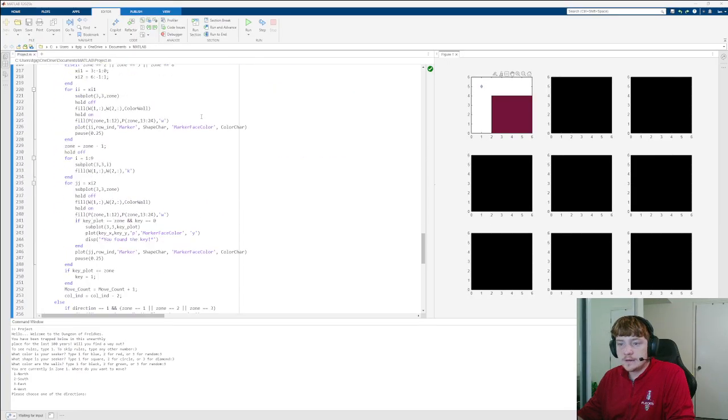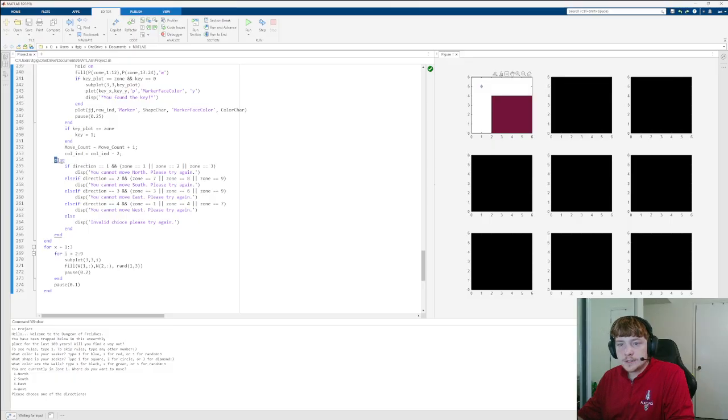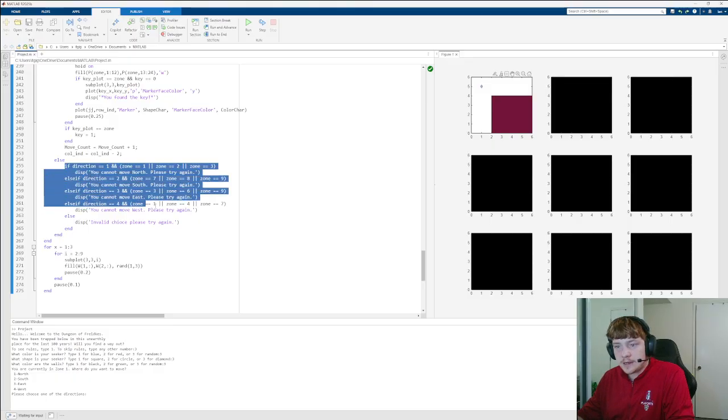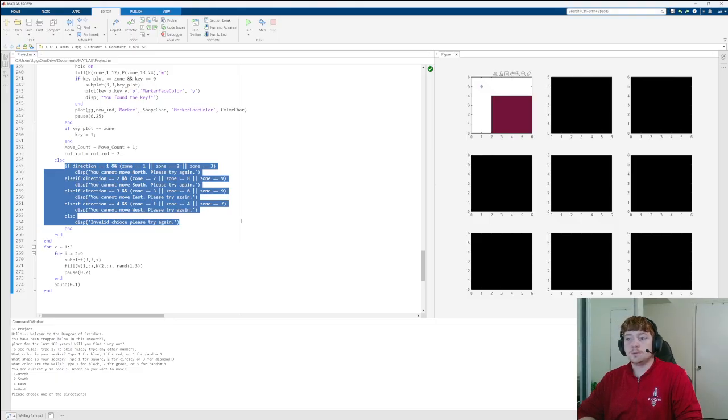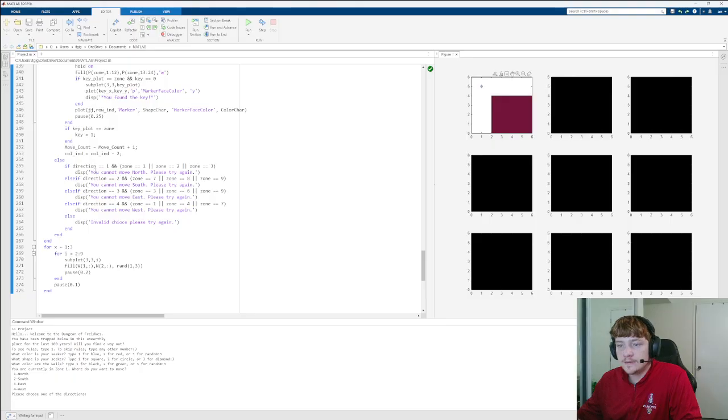If I jump down to the end of my code, we'll see this else here, and then these if statements within that are how I predetermine what move is and is not allowed, depending on what zone you're in. So if they want to move north, our direction is our input for which way they want to move. If they say they want to move north, they provide 1. We have to check, are they in zone 1, 2, or 3? So if the direction is 1 and they are in zone 1, 2, or 3, we have to tell them not possible, can't move north.